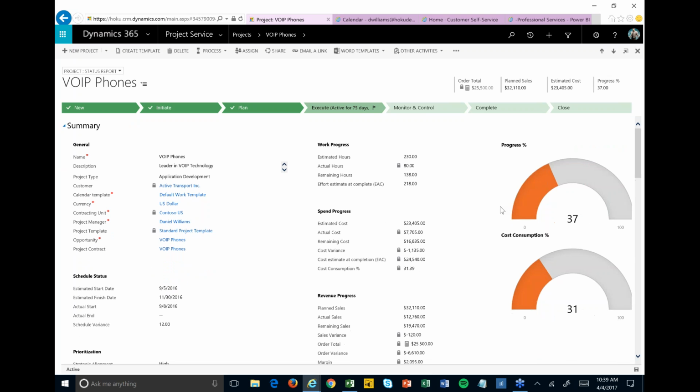And I can see here, we originally estimated we were going to spend 230 hours on this particular project. Actual hours that we've spent so far, coming from those timesheets we just saw, is 80 hours flowing in, and we have 138 left. But we're estimating it's still going to be about 218 more hours to actually finish the project. So that's a little bit of a problem there.